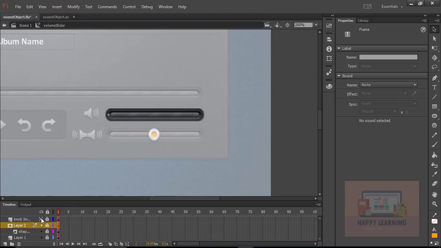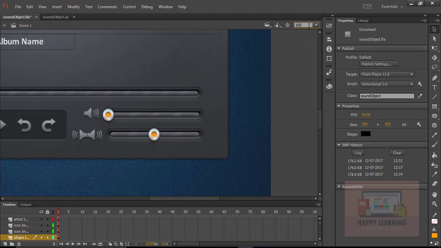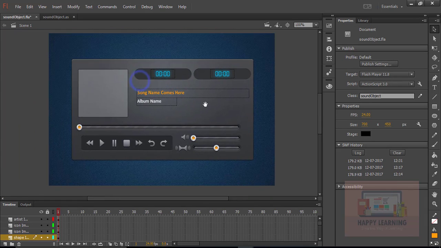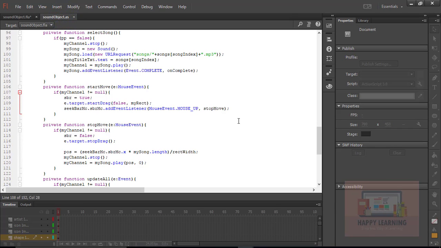So we could see the complete progress bar now. We just need to set the width of that rectangle which is inside the volume slider. Let's go back to the code.